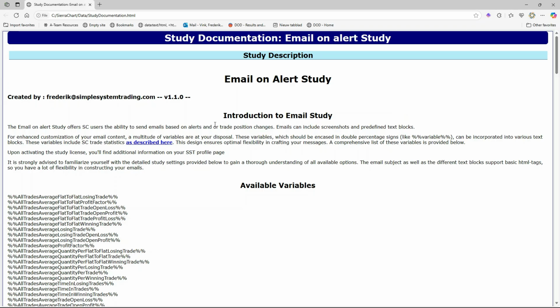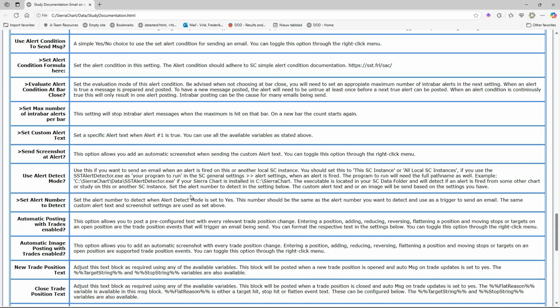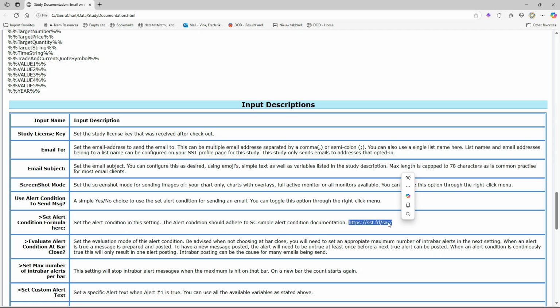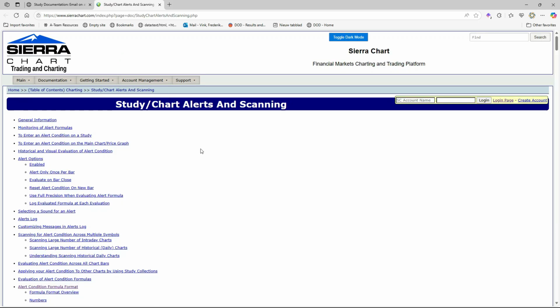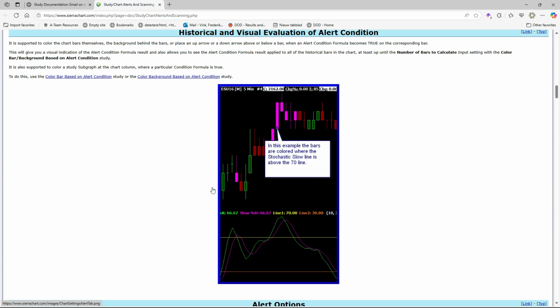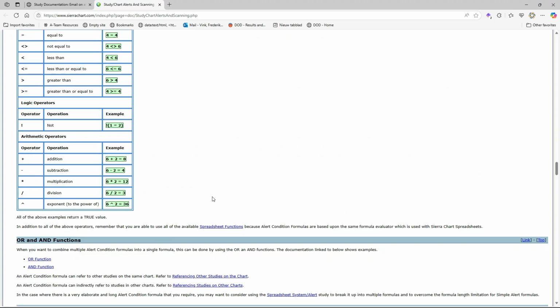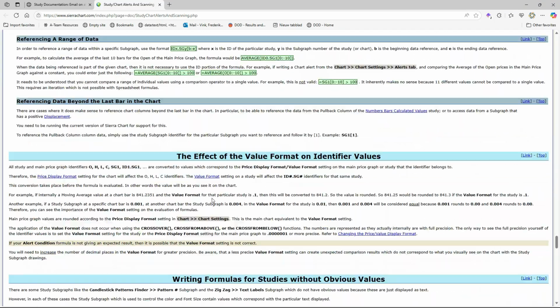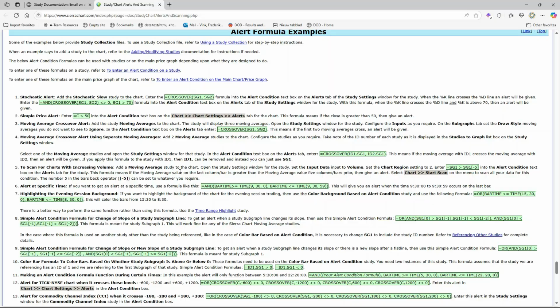To really understand alert conditions, you probably want to check out the Share a Chart documentation. There's a quick link here in the documentation of the study. Open that up and you will go to the Share a Chart website with documentation on everything you need to know about Share a Chart alerts. There are alert conditions in here, examples, how to reference certain values, how to use functions, certain operators. There's a lot in there, and a lot of examples on the bottom of the page, and you can use that to construct your own alert conditions.